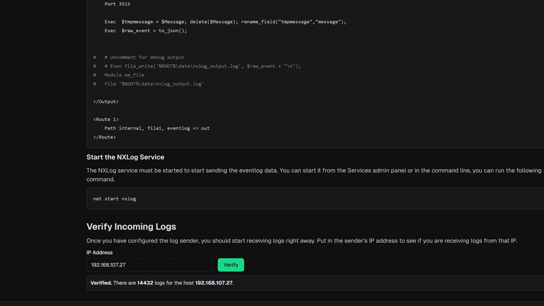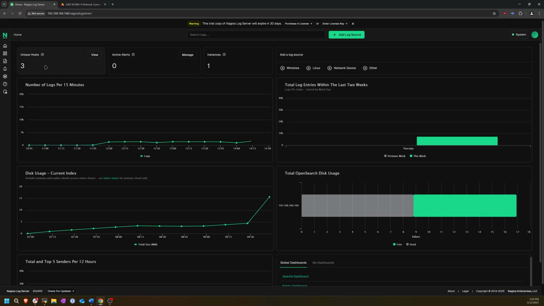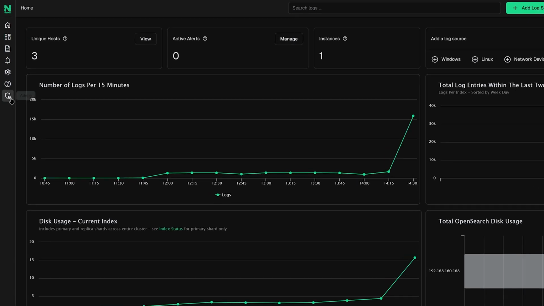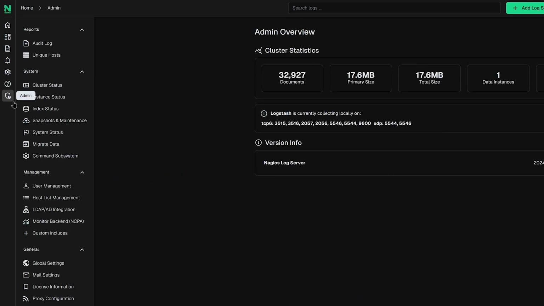Now, if we go back to Home, we can see that we have 3 unique hosts. Now that we've added these 3 unique hosts, we want to make sure that we get notified when these hosts have some kind of issue or problem. To add an email to Log Server, what we want to do next is go to Admin. Then under General, we could find Mail Settings.